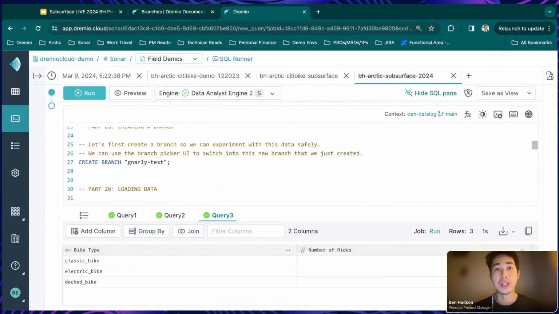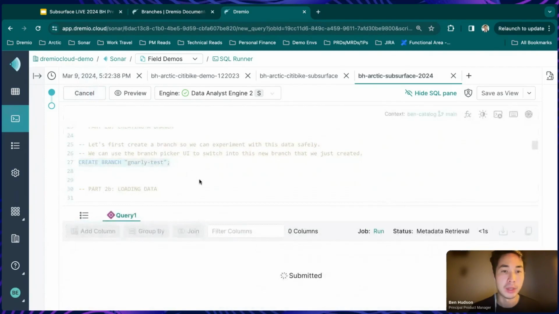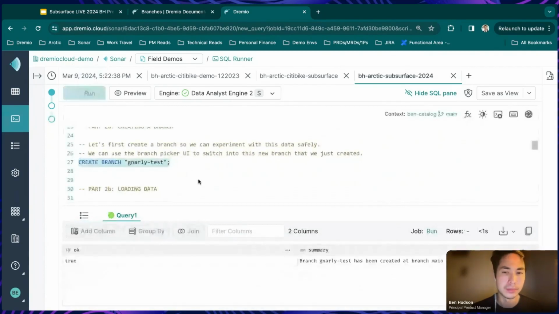Let's first create a branch, right? Let's show you how easy it is to make changes. So run a SQL command that creates a test branch named gnarly test. Great. Now we can see that the branch gnarly test has been created off of my main branch.